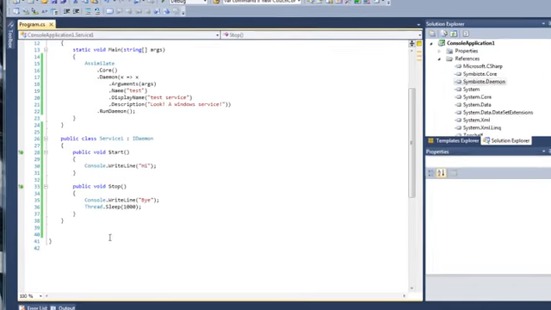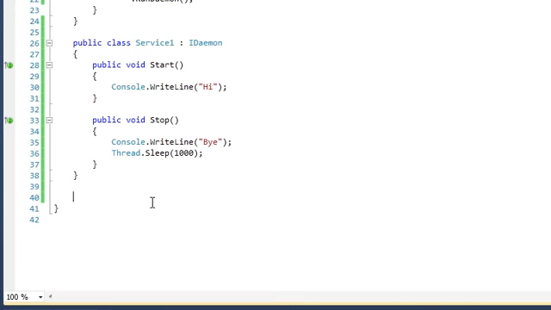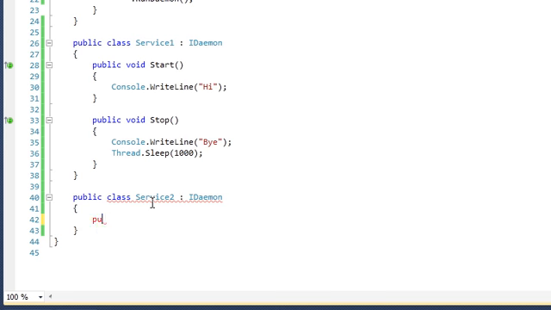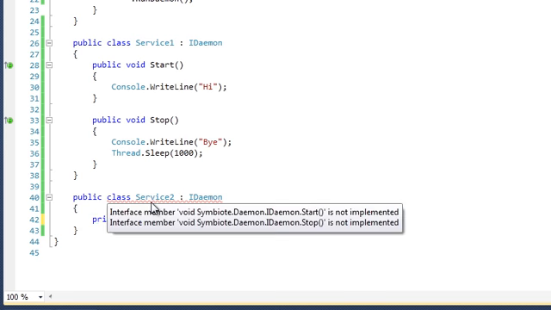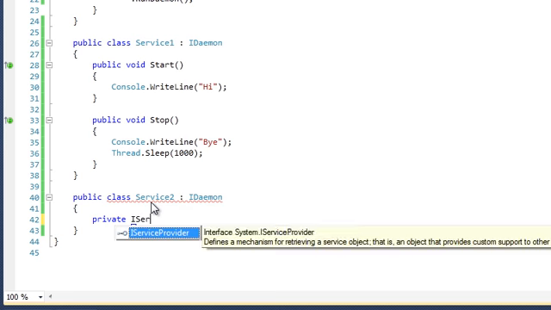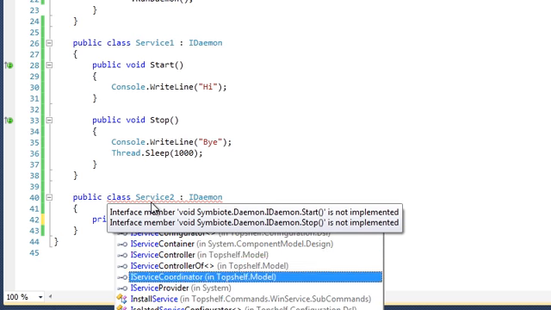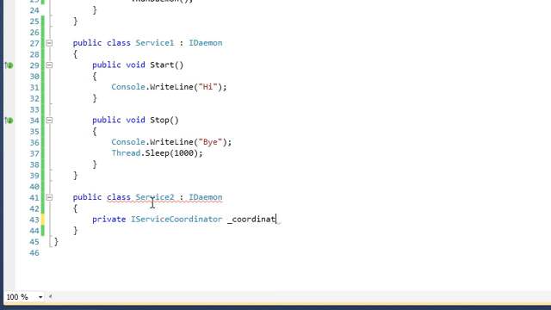Daemon isn't limited to hosting 1 service per Windows service. I know that sounds a little confusing, but let's go ahead and add another service class, and we'll make this do something a little bit interesting. But first you have to know a little bit about Top Shelf. Top Shelf provides a control structure called IServiceCoordinator, which lets you take programmatic control over the service. The other thing you need to know about Symbiote is that it uses StructureMap for all its dependency injection.